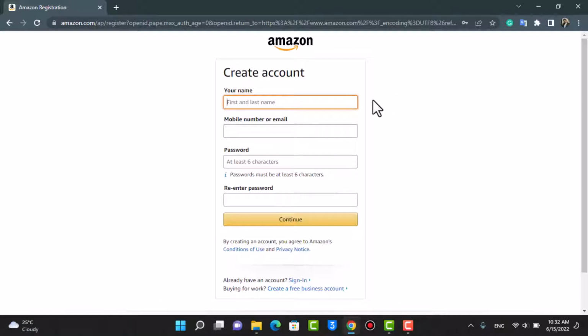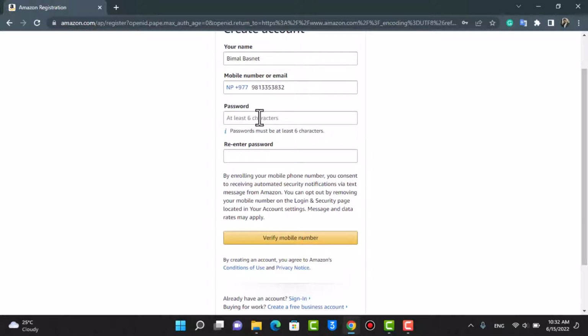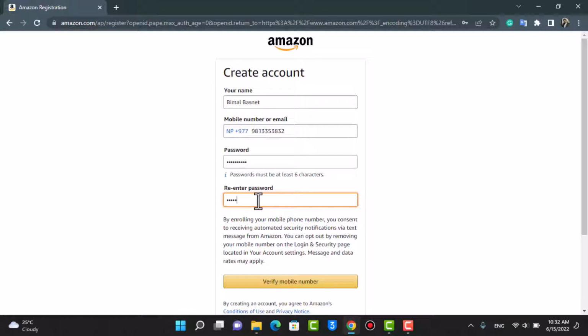As you tap on start here, it says create account. So first of all, we want to simply enter our name. Once you enter your name, you also want to enter your phone number. And after that, we will have to choose a password. So go ahead and make sure to choose a strong password which has uppercase and lowercase letters and numbers. And also make sure that you actually remember the password, so you can note it down somewhere if you think you cannot remember it.